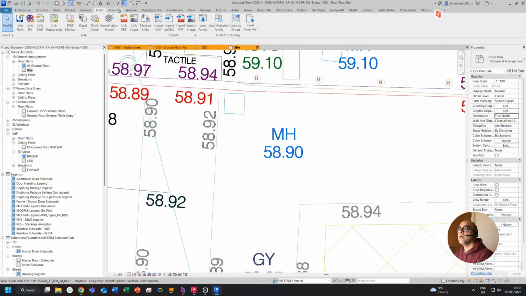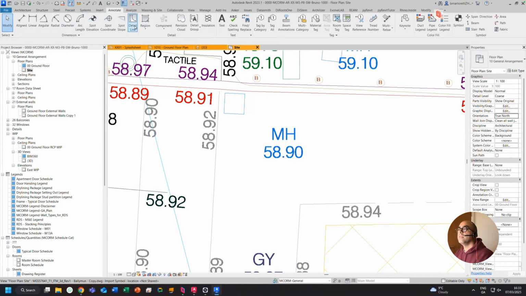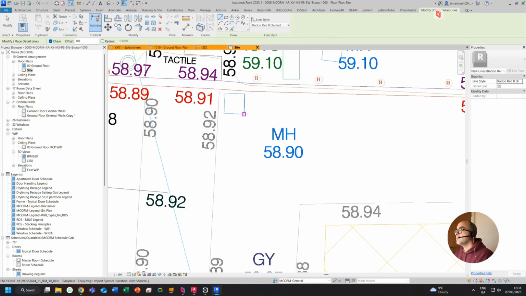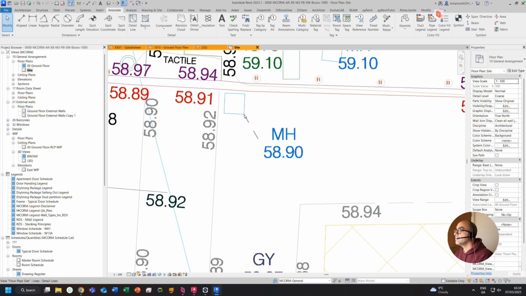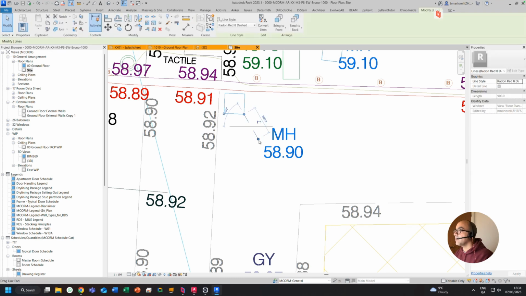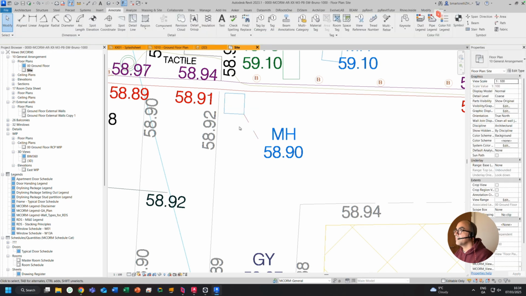I'm going to draw a line, annotate, detail line that touches that lower corner. You need to do this because otherwise you won't be able to tell Revit to specify the coordinates at this point specifically. It can be any type of line, as long as it's touching the corner. Now that you have that line, you're going to tell Revit that the coordinates at this point should be the ones in the CAD file.